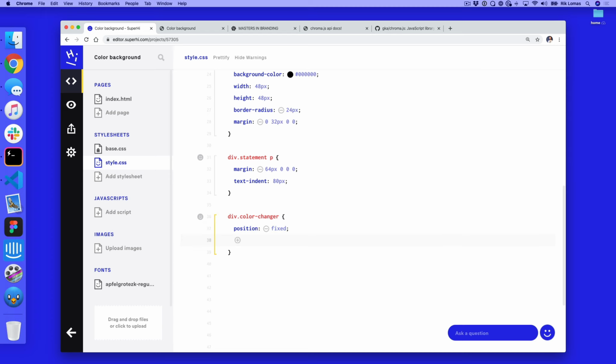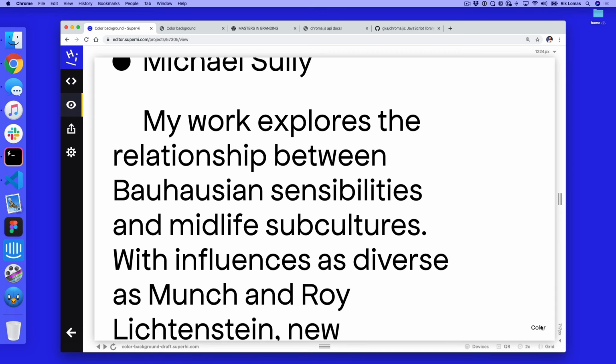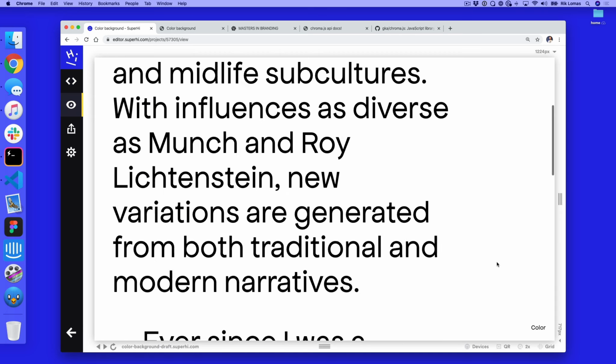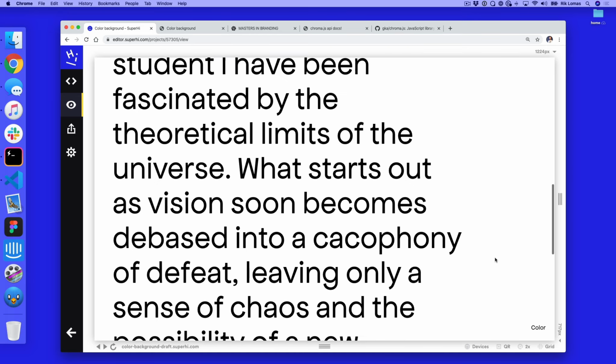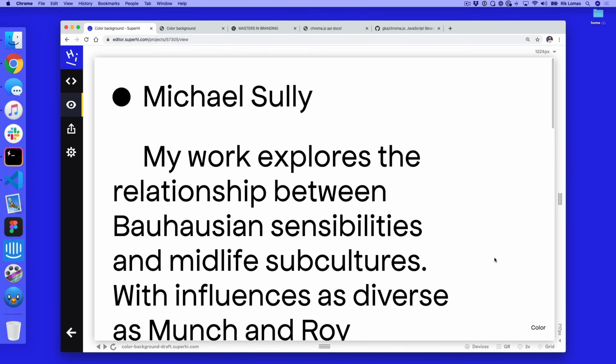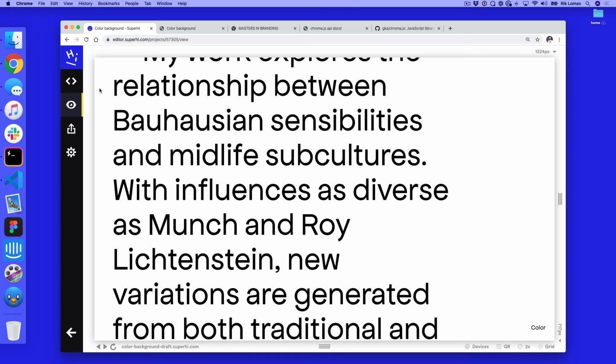And where do we want to put this? Well, I'm going to put this in the bottom corner by about 24, bottom right, 24 as well. So 24 and 24 from the bottom right corner. So now we have this color word whenever we scroll up and down the page. Now I'm going to give it a little bit of style to make it look a little bit nicer and stand out a little bit more.